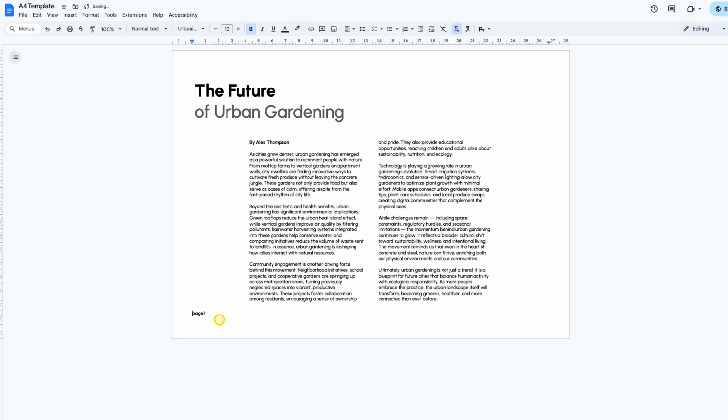One note, after you switch, check your layout. Tables and images might stretch or misalign, so it's worth adjusting margins or resizing columns right away.